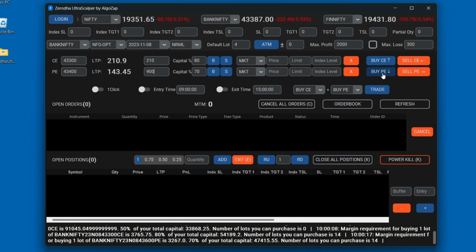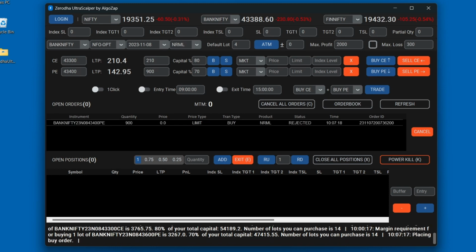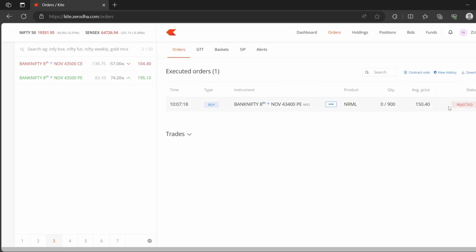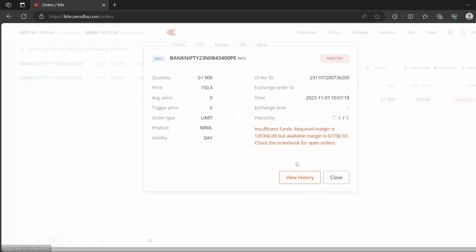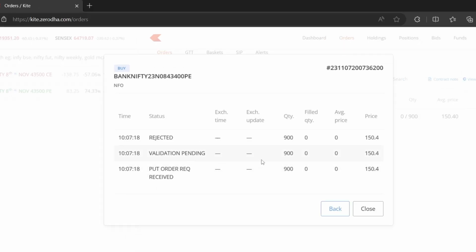However, what I want to demonstrate is how the tool handles market orders. When you check the order details in your Zerodha order history, you will see that the tool tried to place a limit order with a buy price set 5% higher than the last traded price.